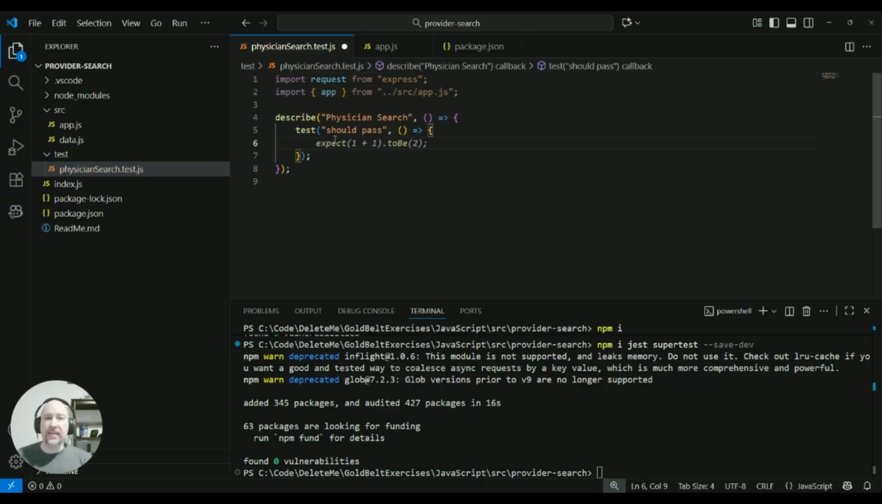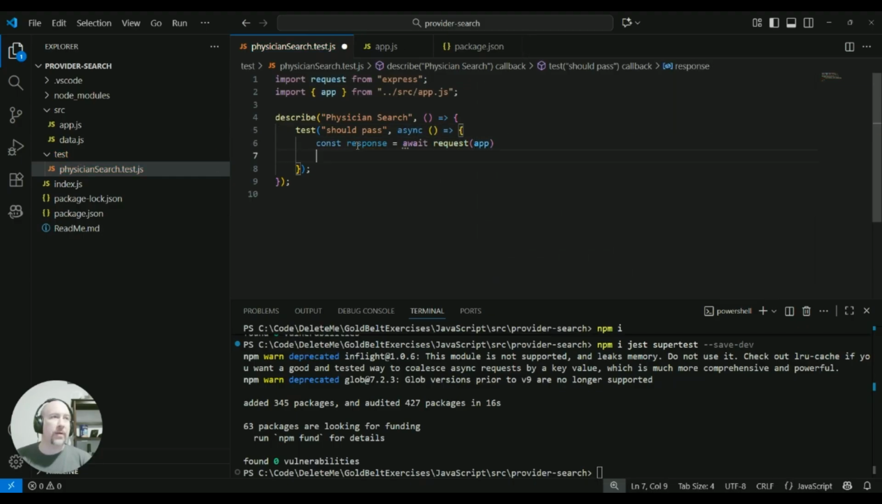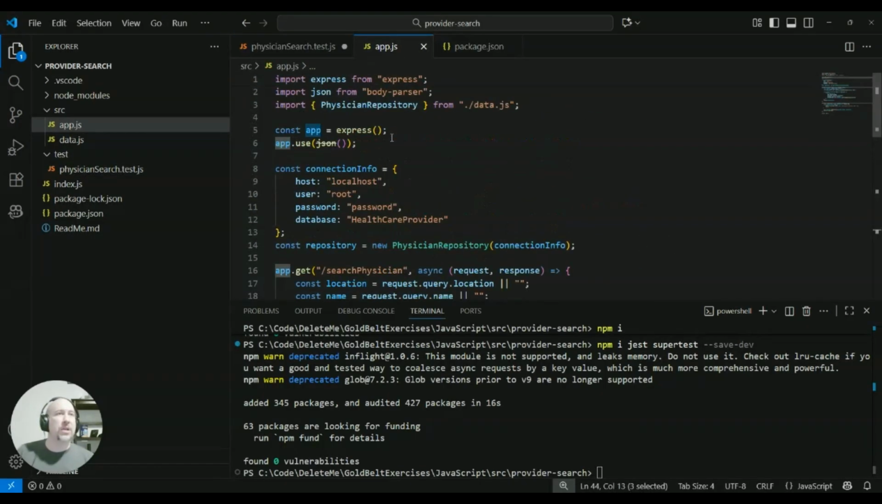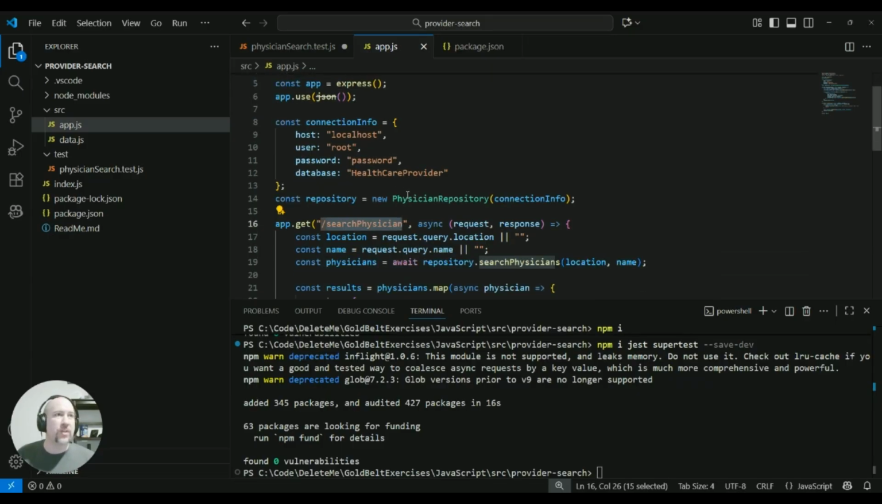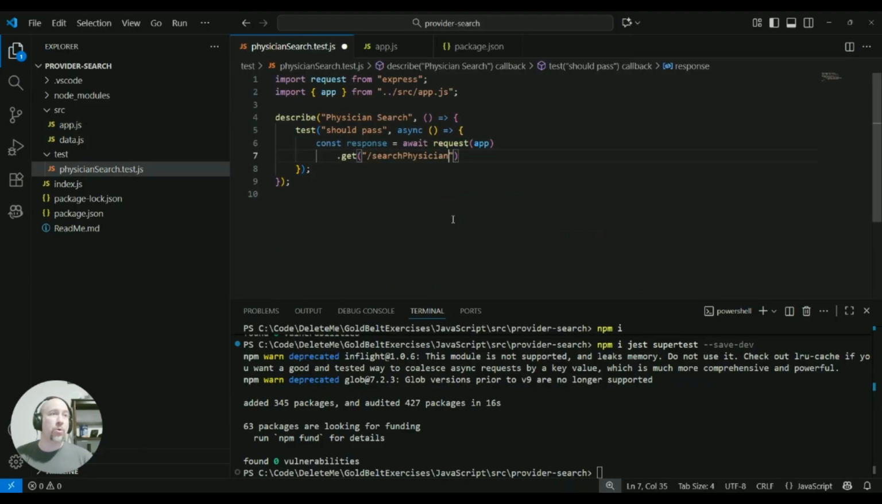All right, now that I've got these, the way to make the call in supertest is, we'll get our response. This needs to be an async method. We will await request app, and it's helping me out. Get search physician, and again, let's go back in and make sure we understand. Our URL here is search physician. I didn't prefix it with API or physician or anything like that. We're again going to pass the location and the name. So let's go ahead and do that. Location equals, and the name.